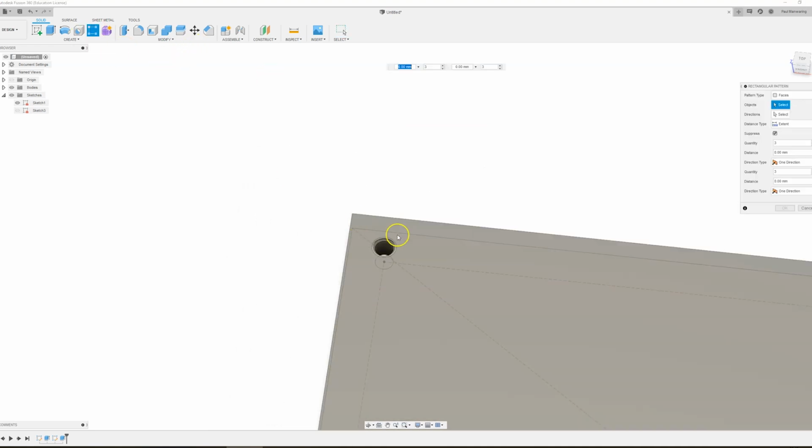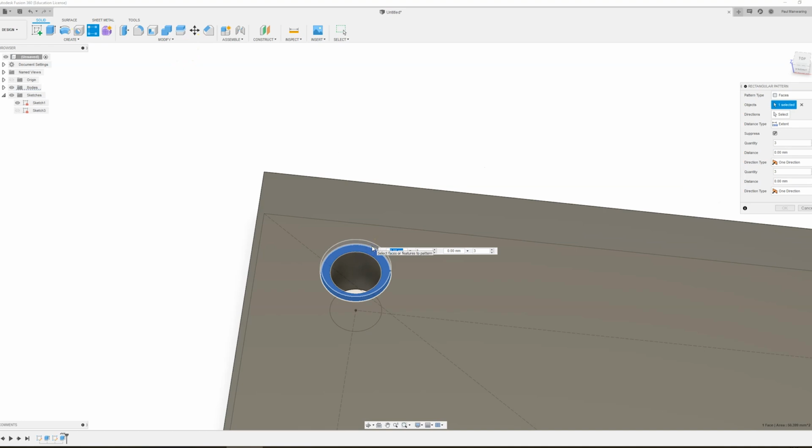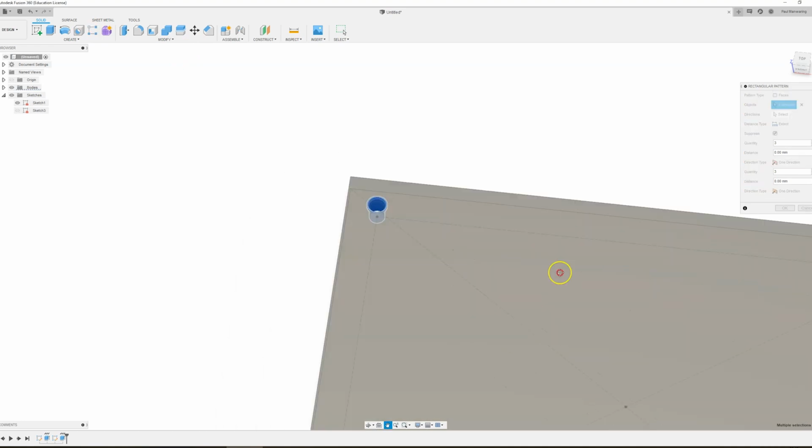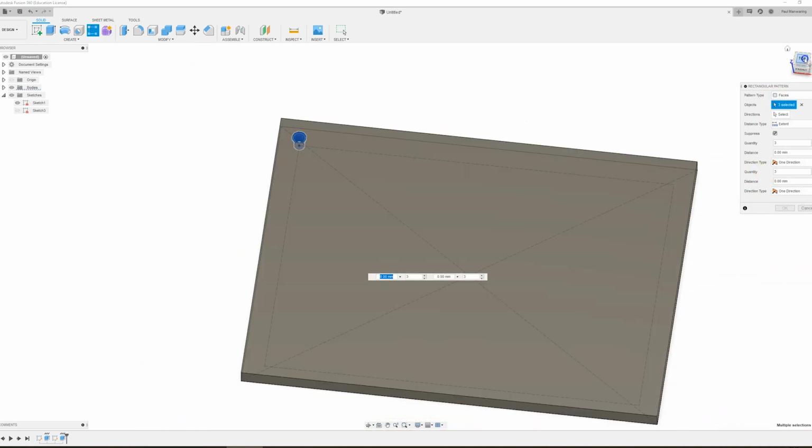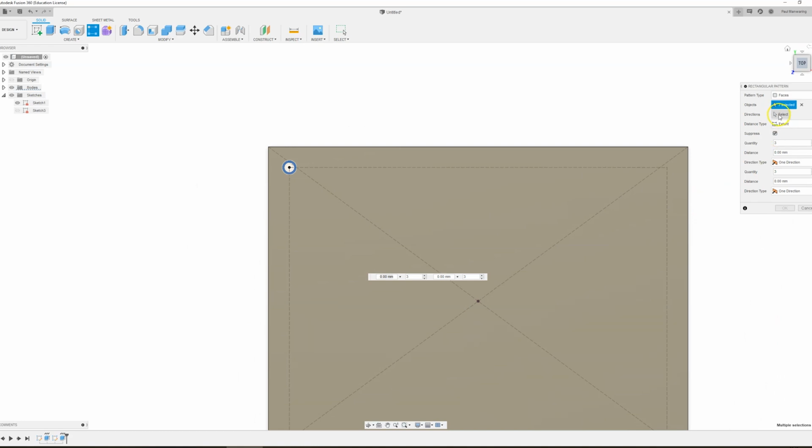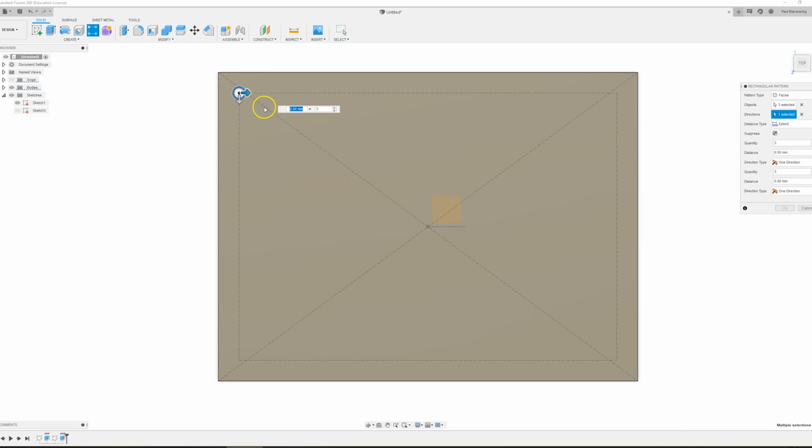Okay, so now it's time to create a rectangular pattern. So I'm going to select the faces that I want to copy in the pattern. And then I'm going to select the directions. And I'm just going to pull this out. And I want 5 on the short edge. And I want 6 on the long edge.